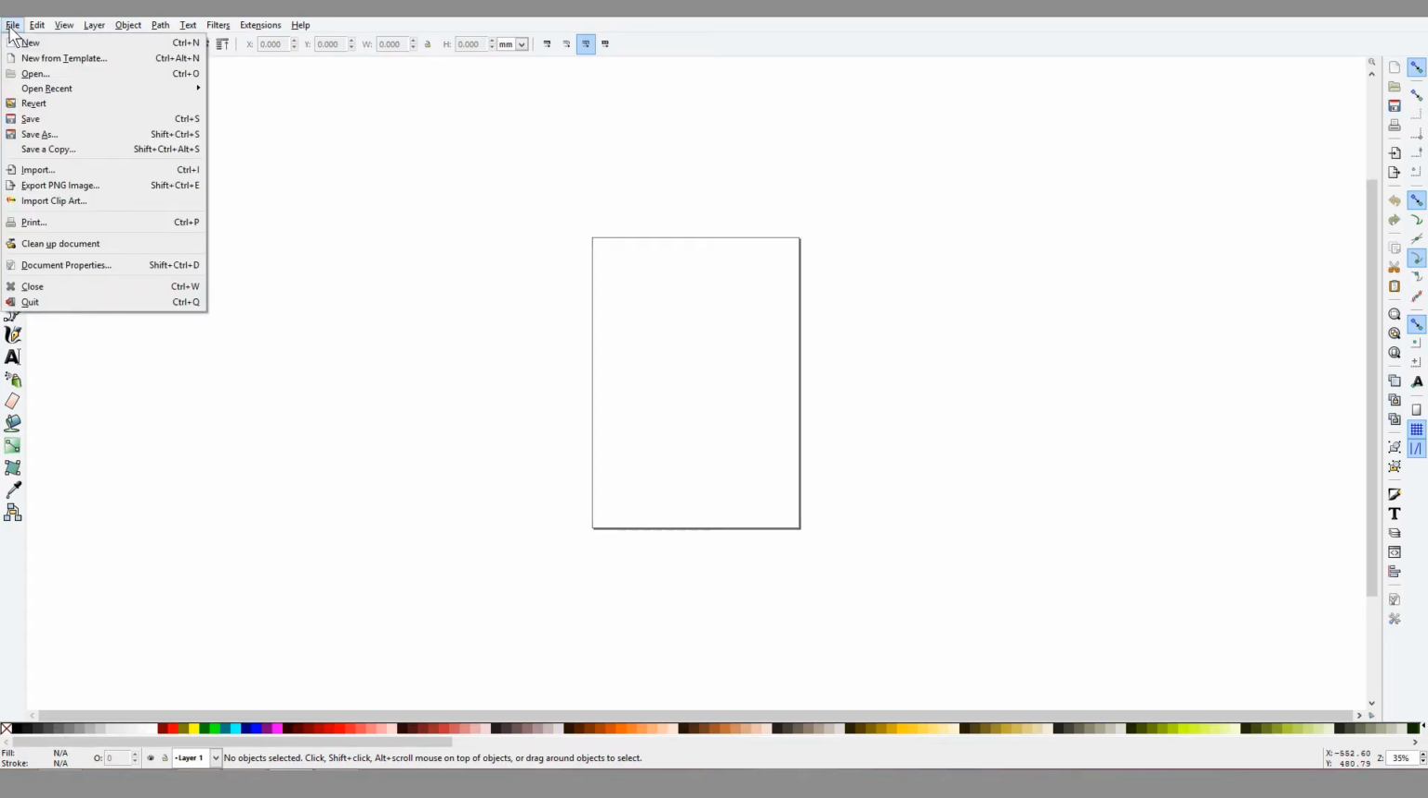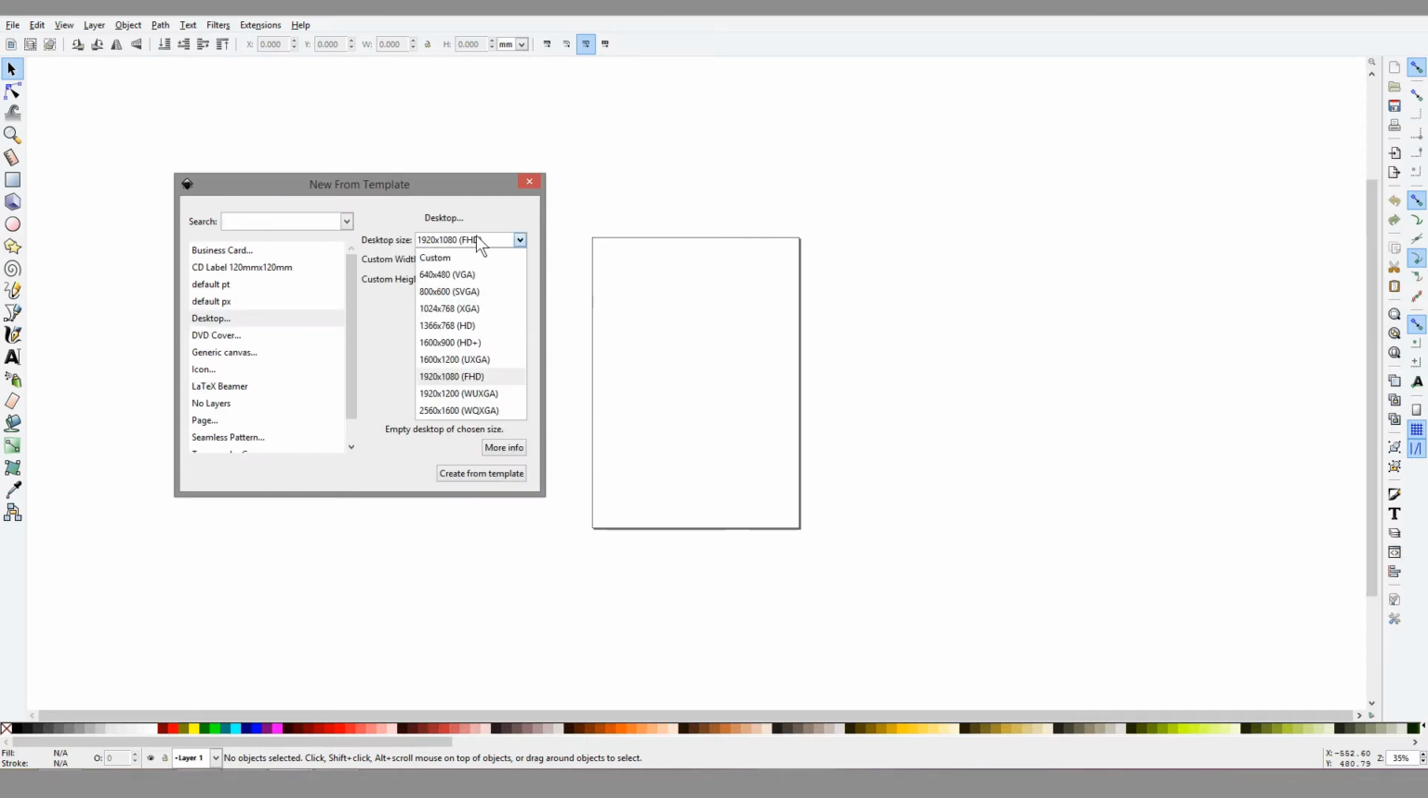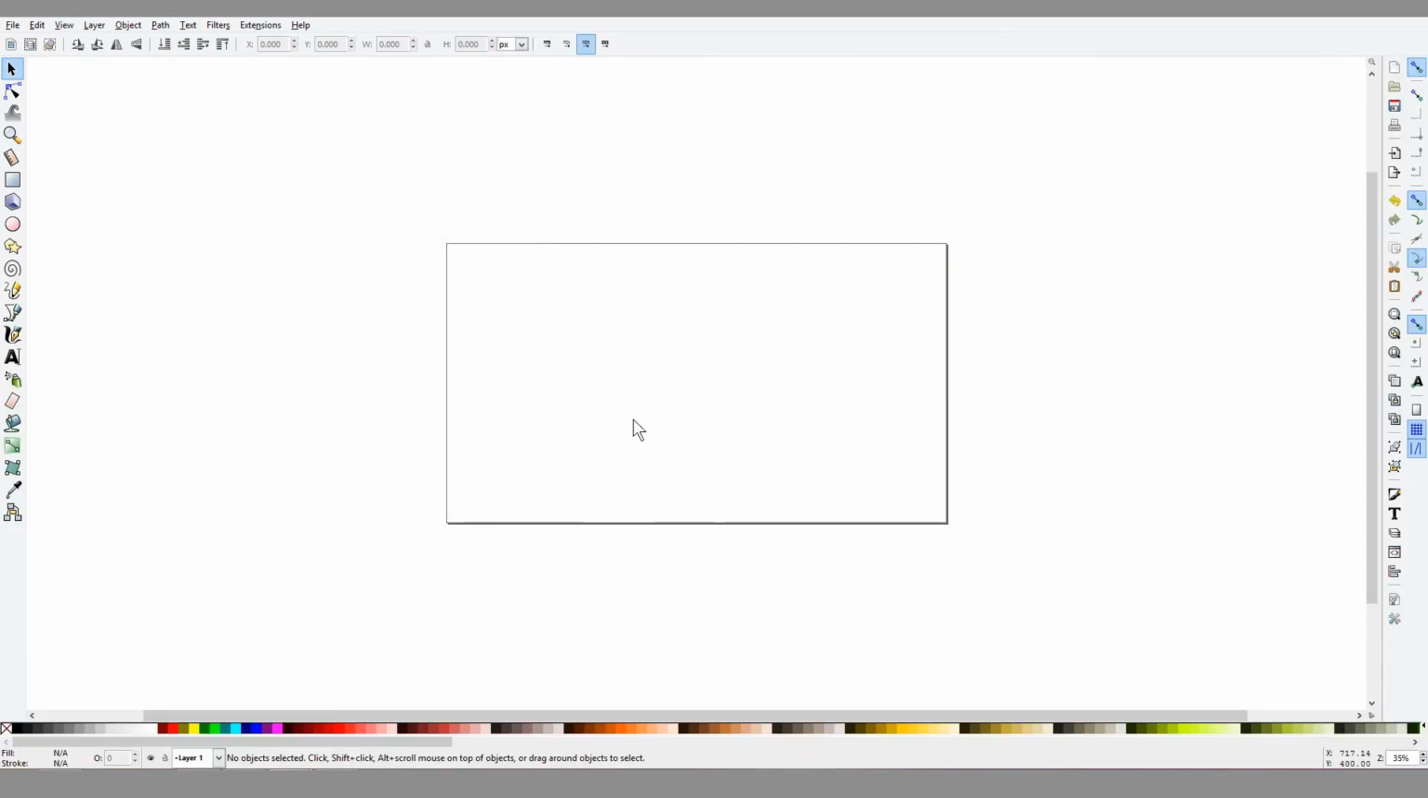I'm going to go to File, New from Template, Desktop, and I'm going to choose a desktop size of 1920 by 1080 or whatever size we want it to be. So create from template.